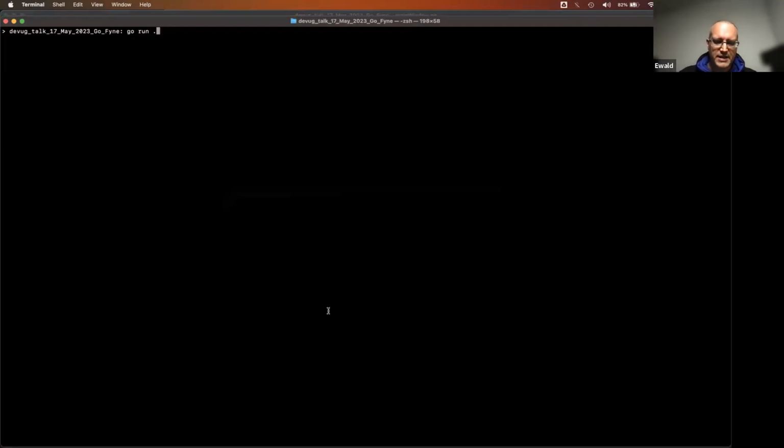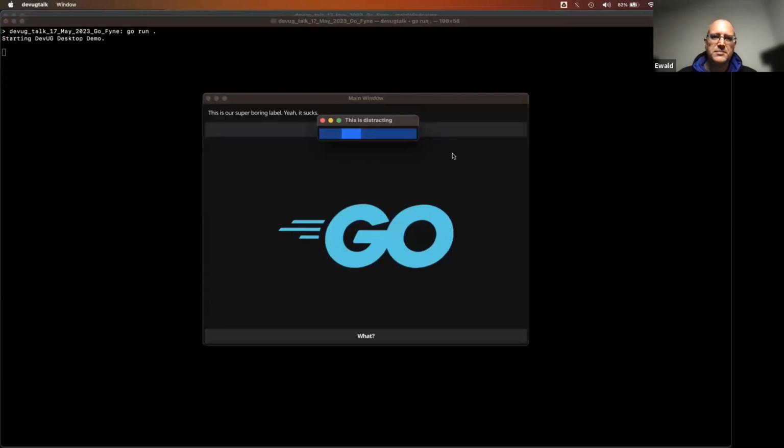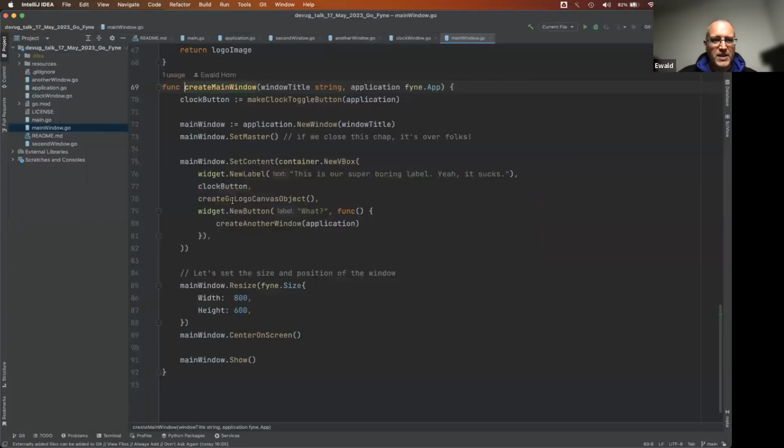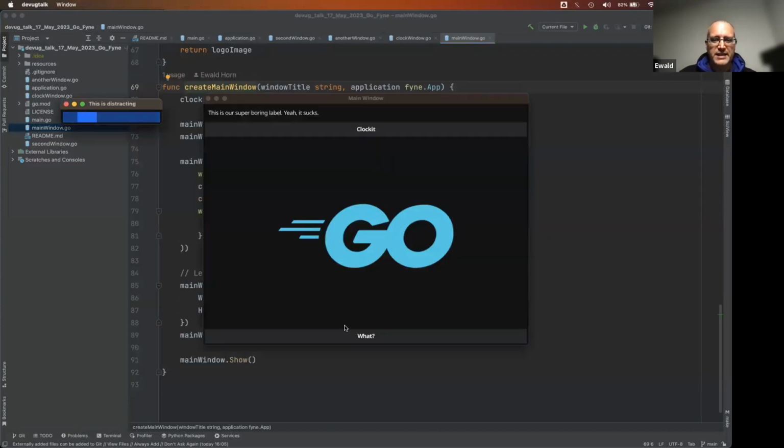And what does it look like? There we go. I hope everybody can see this. So first thing, here's our main window that we created. There's a little label. There's a button. There's an image that we loaded, and we got that from the logo canvas object that we created there. And then we've got another button at the bottom, and there's the second window that we create.